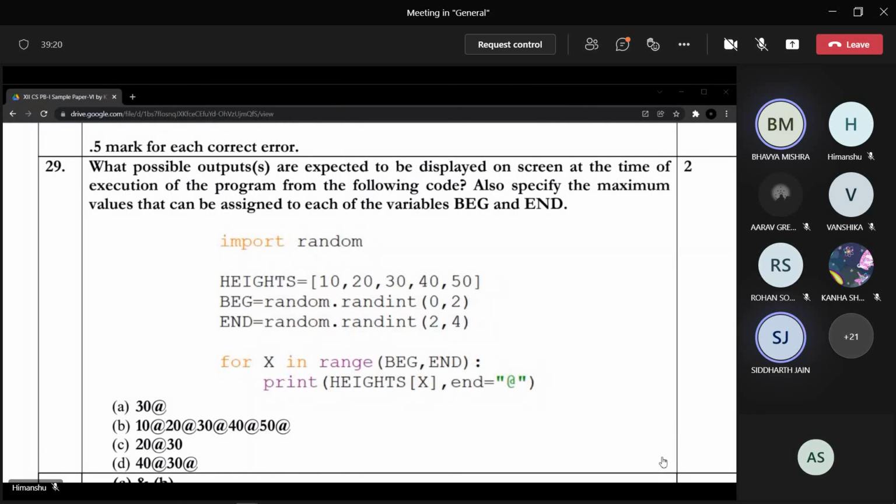Sir, A and C. No, A. C could not be the correct answer because, sir, see, the at the rate is not there. So only the A one is the correct one. A is the correct answer.